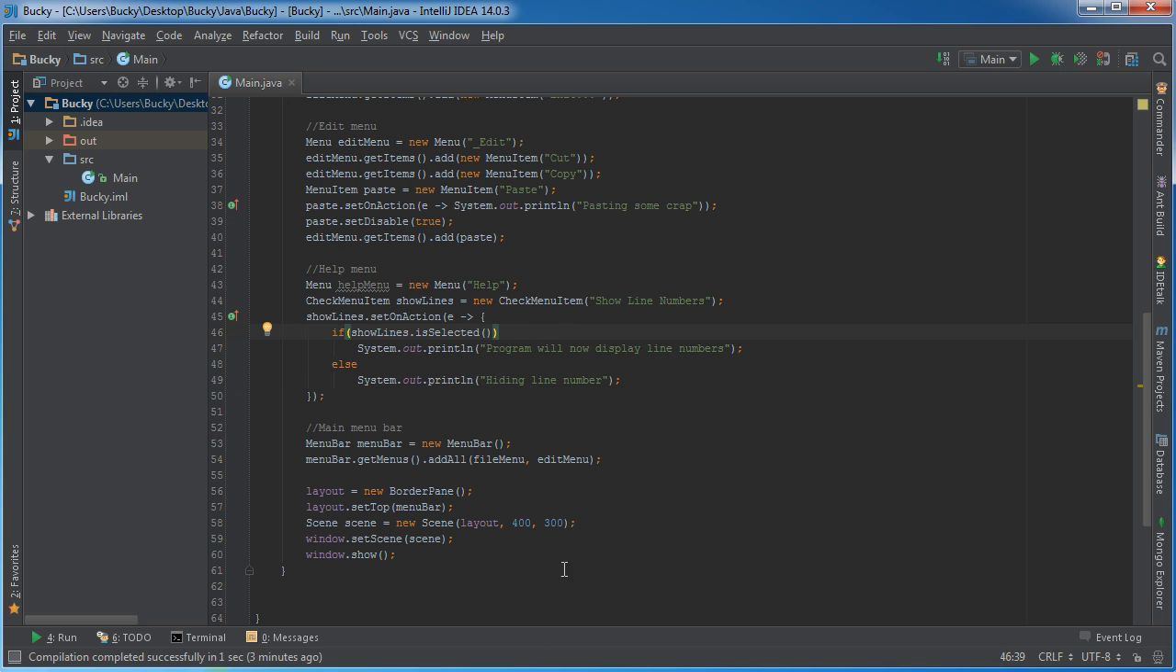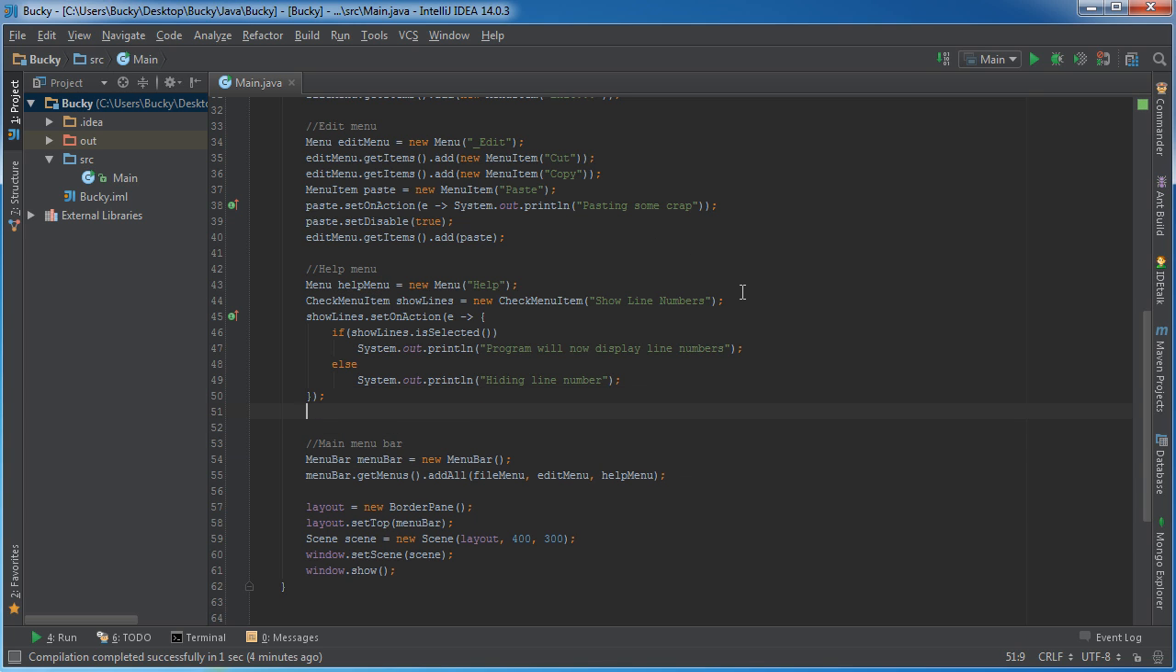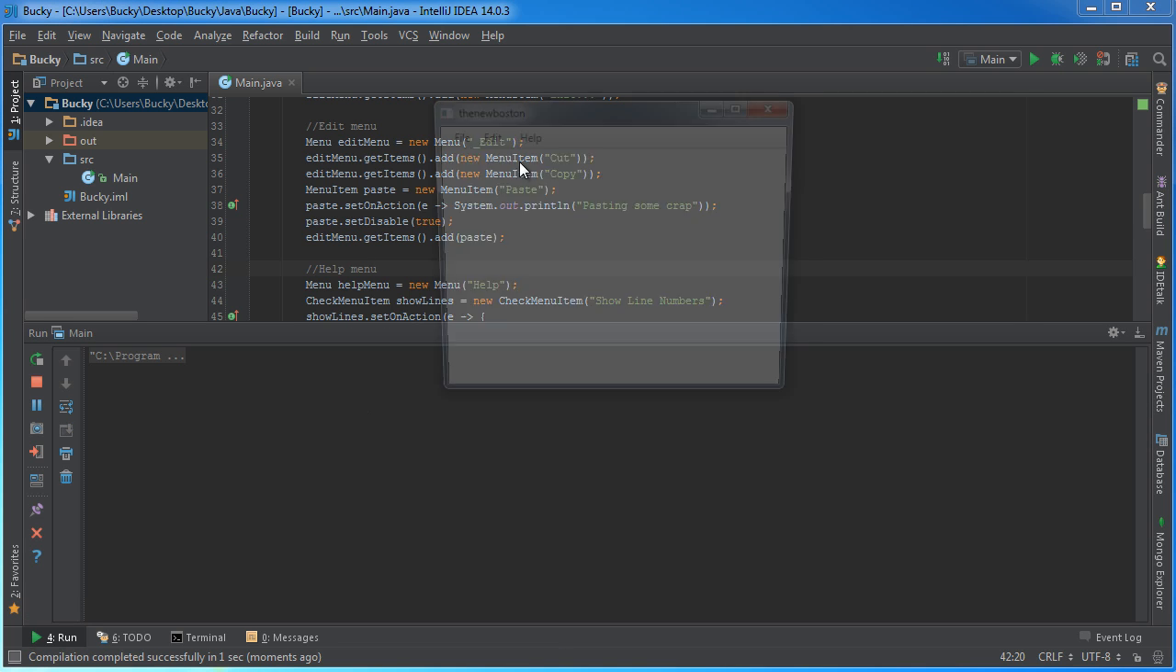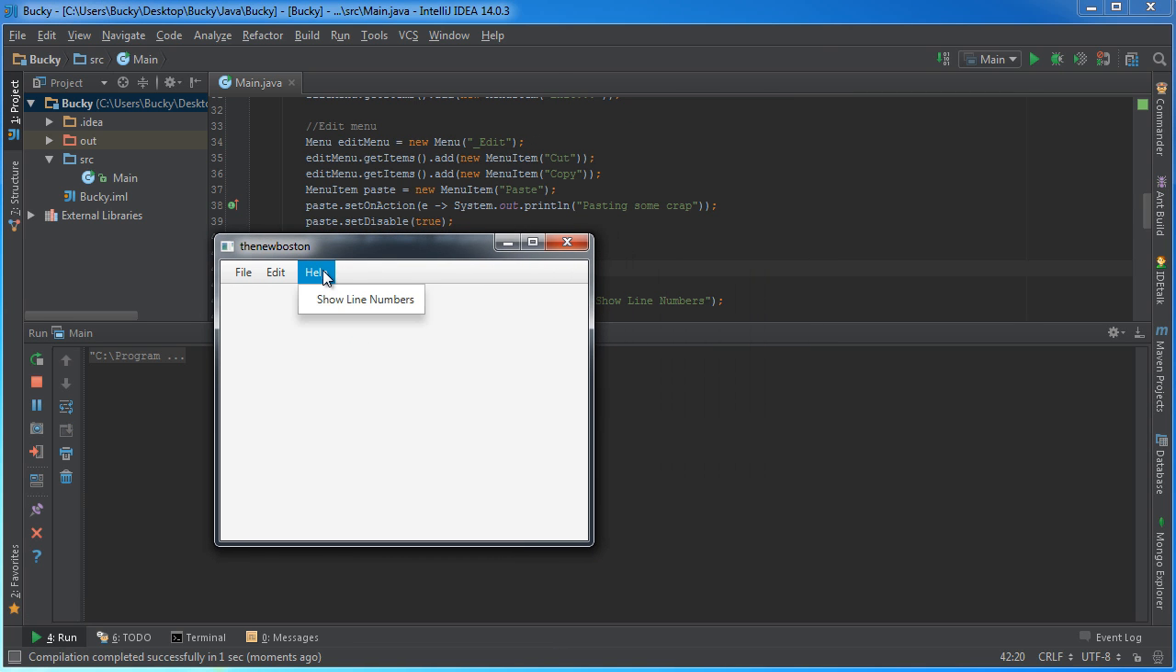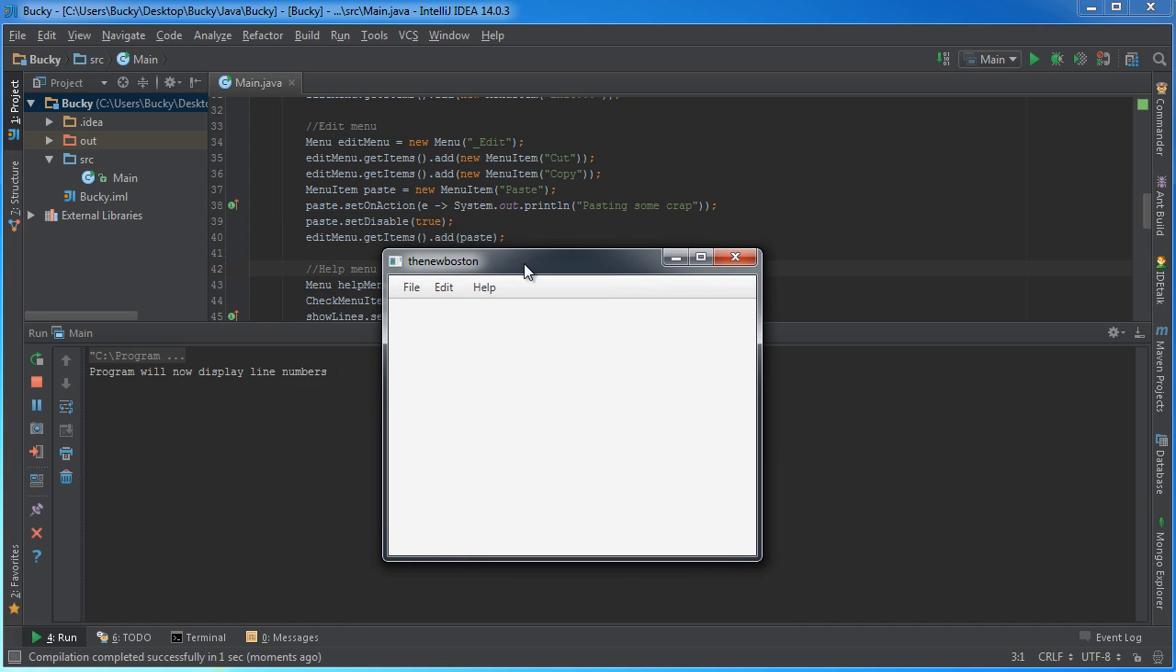All right, the last thing that we need to do is add the help menu to the screen. And now we have to, what was it called? helpMenu.getItems().addAll, and add this menu item to the help menu. So check this out. All right, we now have a help menu, and by default it is unchecked. So we can click show line numbers, and it's going to print out program will now display line numbers. And check out what happens whenever I click the help menu again. It now has a little check next to it, indicating, okay, the user does want to select this item. And if I click it again, then it's going to uncheck it, just like that.